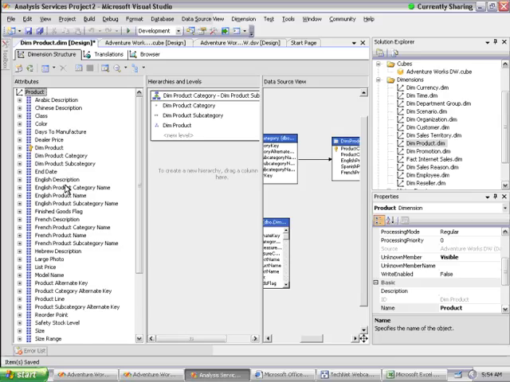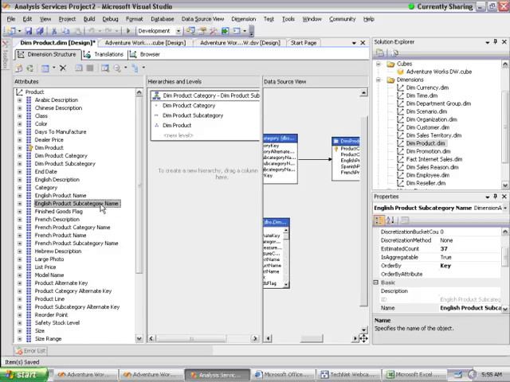Now we've got the category-based hierarchy, right? It came out of this column, English product category name. So what I'm going to do is just call it category, right? That sounds great. Yep, makes sense to the users. So let's just do that. And let's do the same with subcategory. So go ahead and rename that as well.